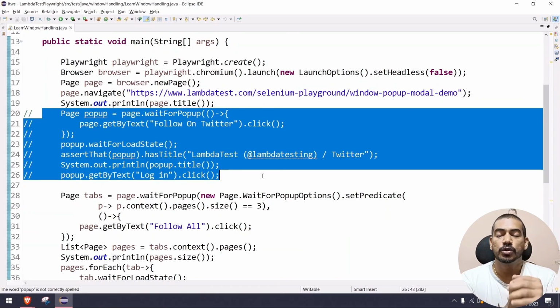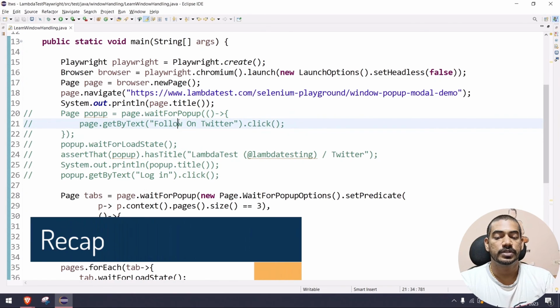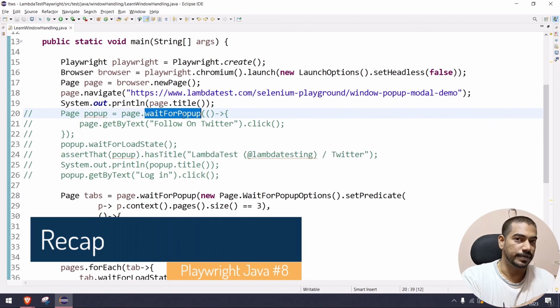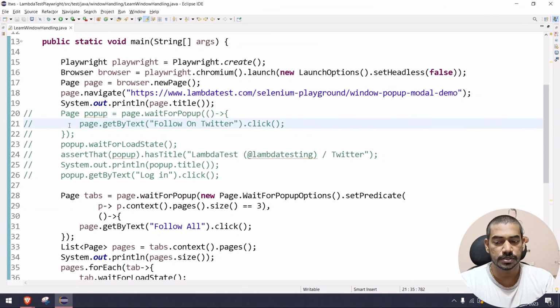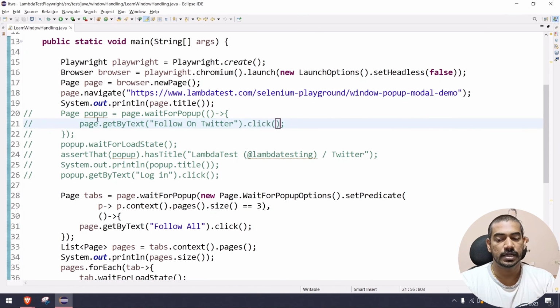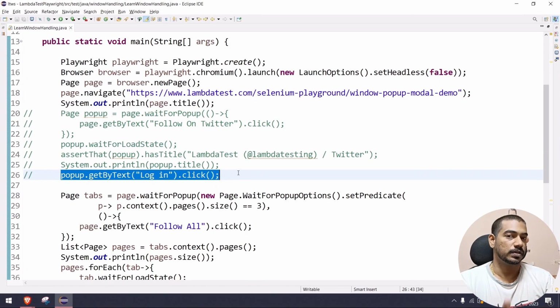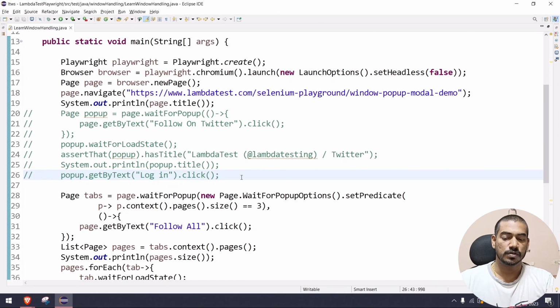Okay, so I hope you are able to understand the concept. Let me give you a quick recap. First of all, we are going to use page.waitForPopup. That means we'll wait when there is a pop-up. Here we are just doing the click action on a particular element, and we are getting the pop-up. From the pop-up we'll wait until the pop-up loads, and then we will do whatever stuff we want to do.